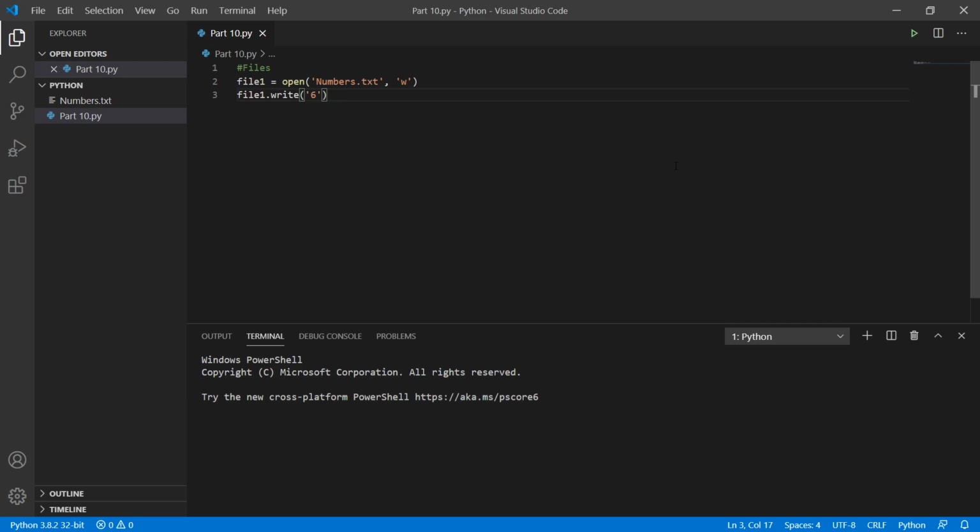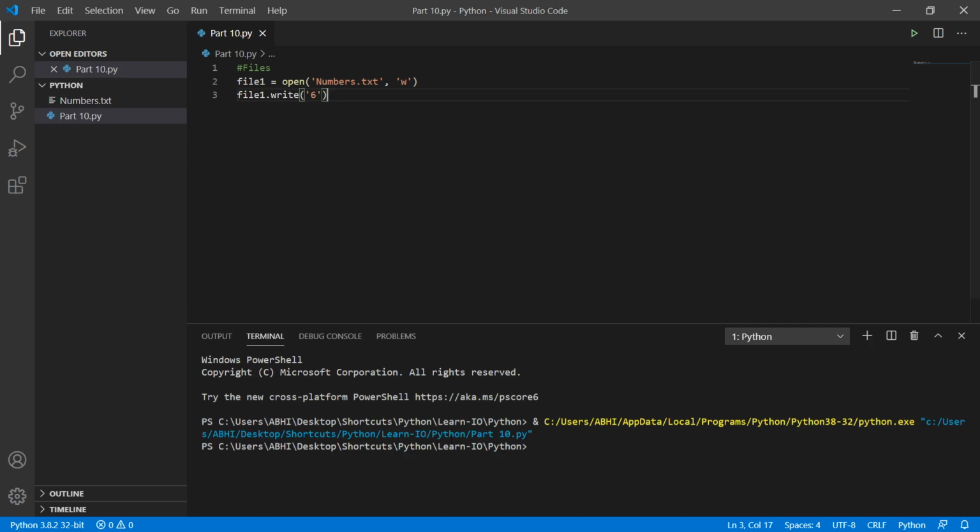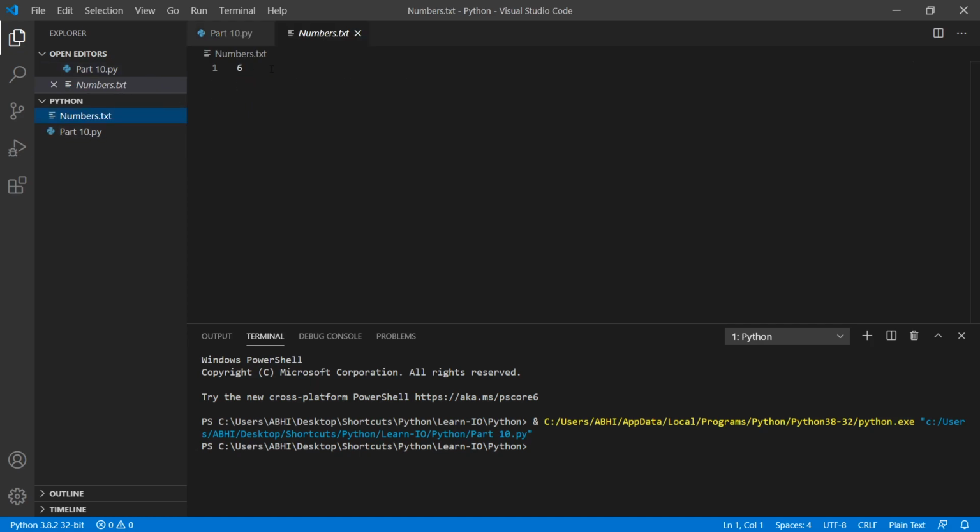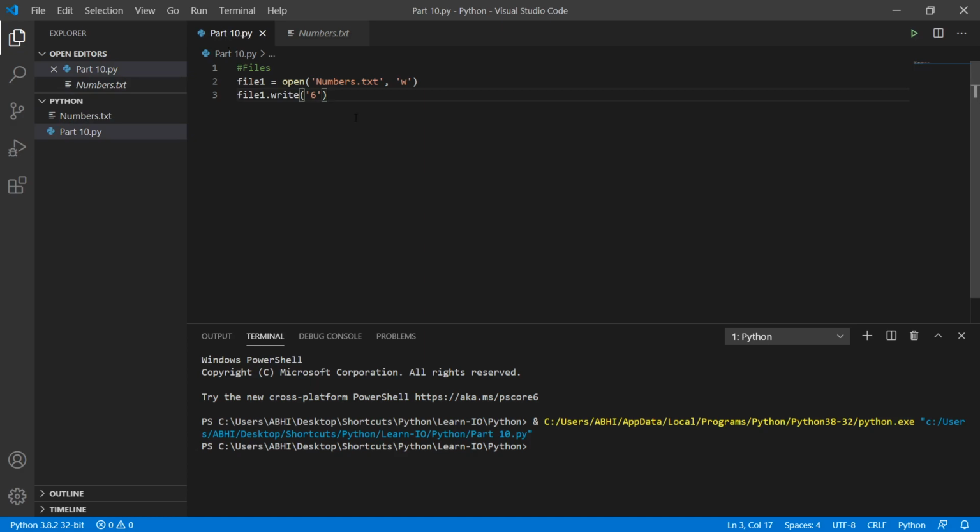Now you'll know that the program's done running once it goes back to the beginning. In my case, it will show a PS, whatever. Okay, so now if I were to open the text file, there we go. We have 6 already in it. Now, how do we read this file?